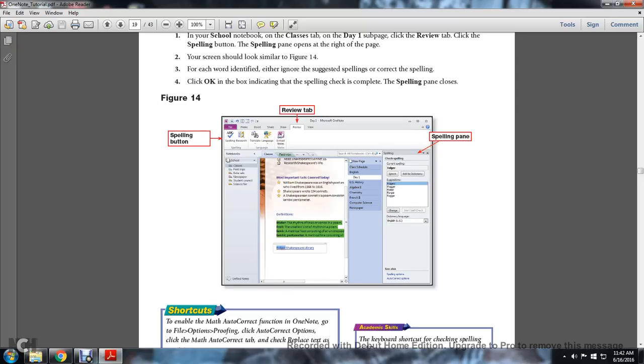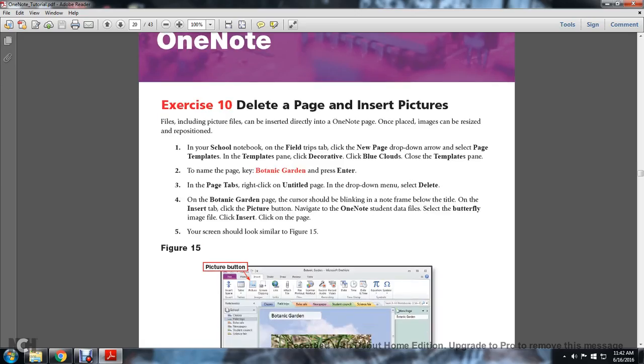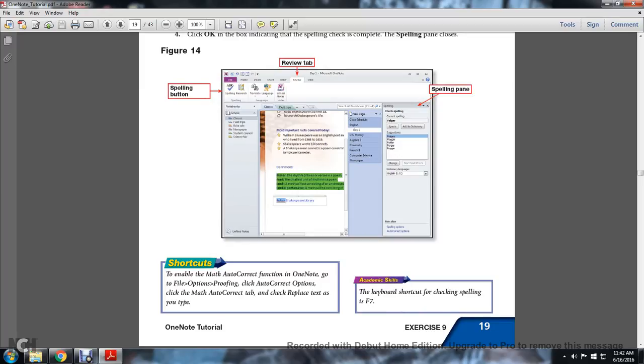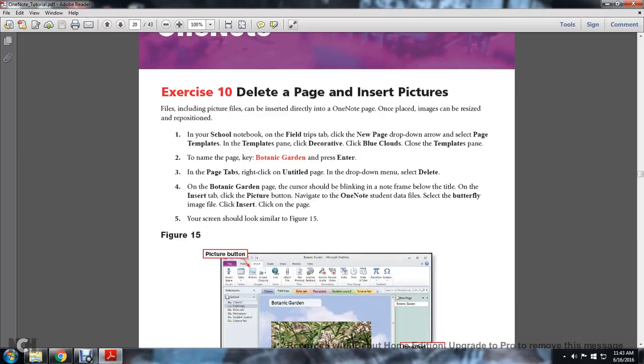Click OK in the box indicating the spelling check is complete, and the Spelling pane closes. The Spelling button is on the Review tab, which opens the Spelling pane. You can ignore, suggest, or correct spellings. To enable the math autocorrect function of OneNote, go to File, Options, Proofing. Click AutoCorrect Options, click the Math AutoCorrect tab, and check Replace text as you type. The keyboard shortcut for checking spelling is F7.